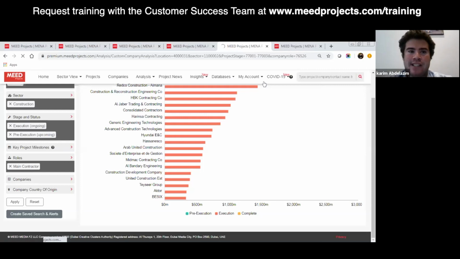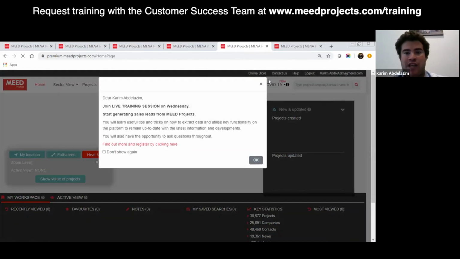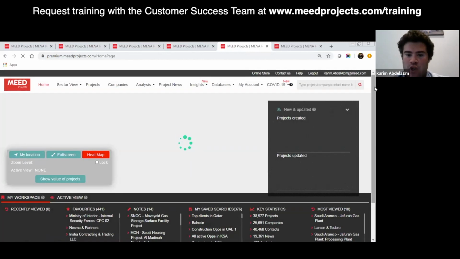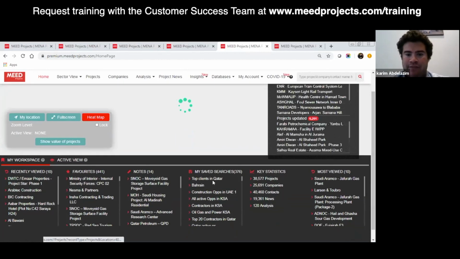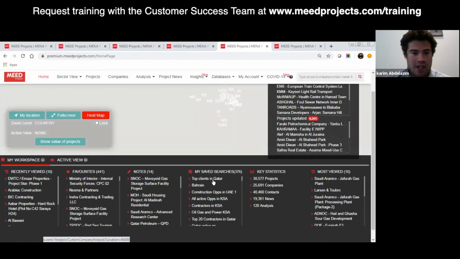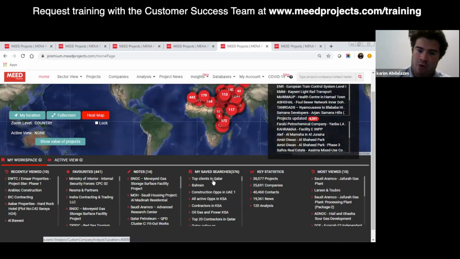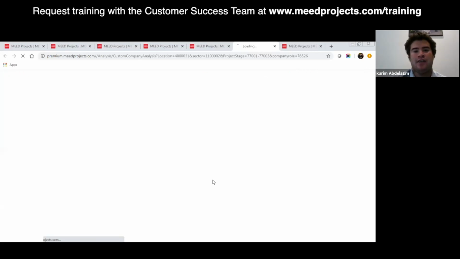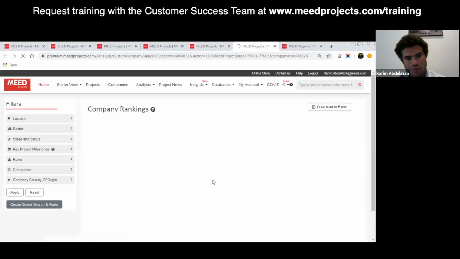Because every single time I'm going to just simply access MEED Projects, let's say, imagine now that we access the home page, I will scroll a bit down and I can see my saved search here, top clients in Qatar. It's like a dashboard. And if anything changed, let's say instead of Jaber, Shapoorji jumped to be the 4th, you will receive an alert in your email even if you're out of the website. And it goes without saying, if I click on it directly, it will open the top 20 based on what you saved in your filters.